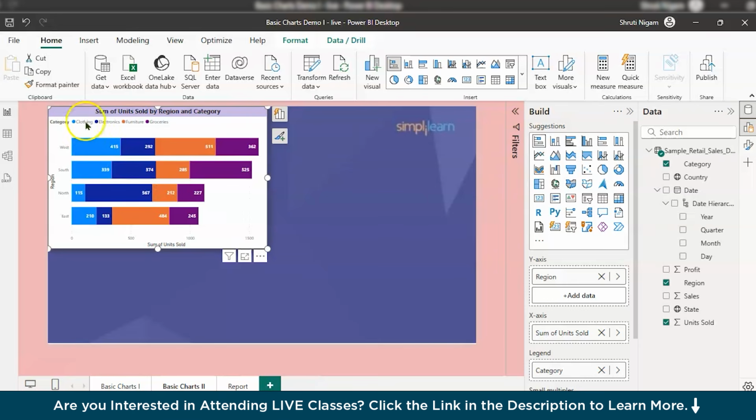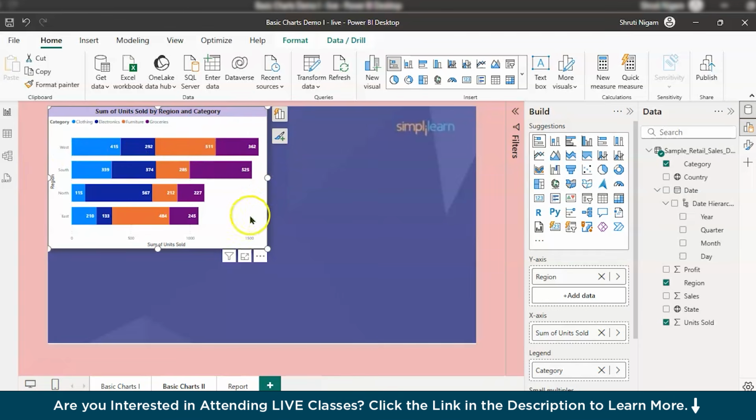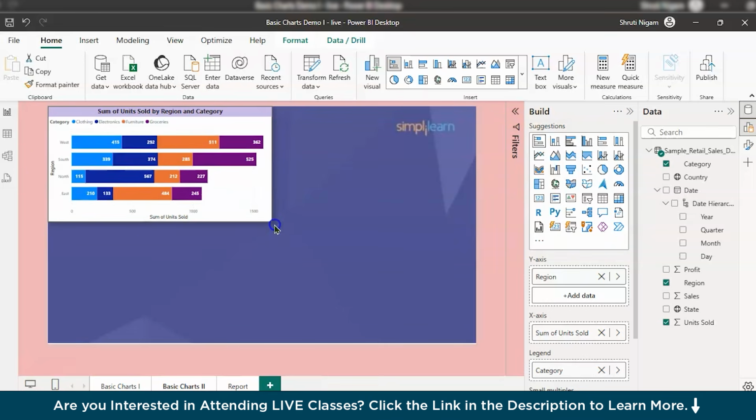So as you can see here, we have got clothing, electronics, furniture, and groceries. And each of these numbers represents the number of units sold in that particular category in that particular region. It means that 362 units of groceries have been sold in this region. And within one bar, we can see the differences here. This is units sold by region and country. It is a stacked bar chart, everyone. Let's resize and keep it here.